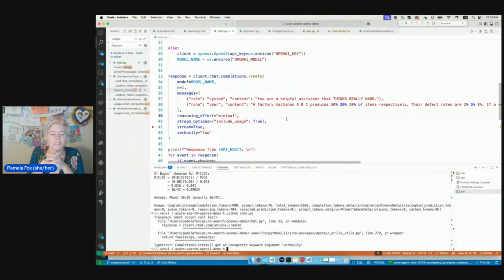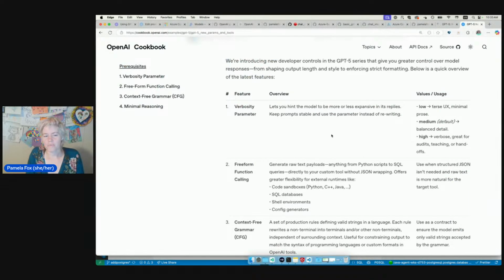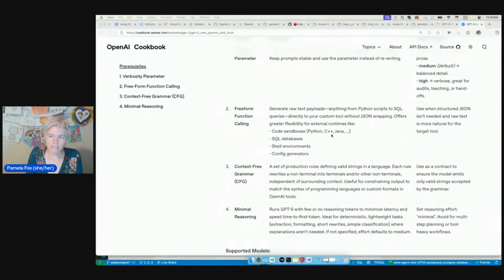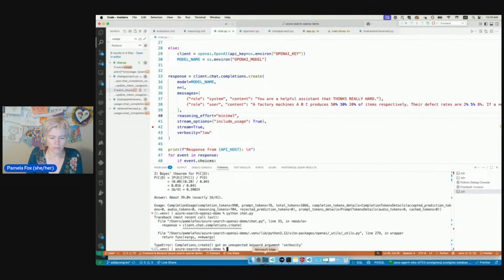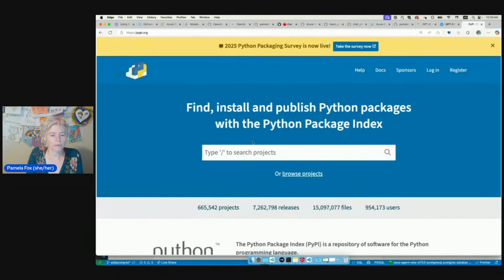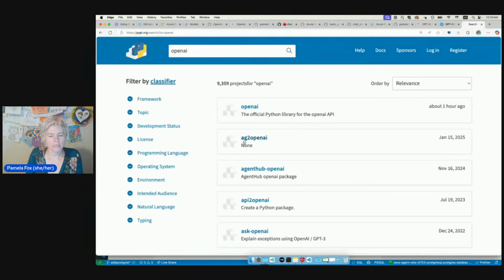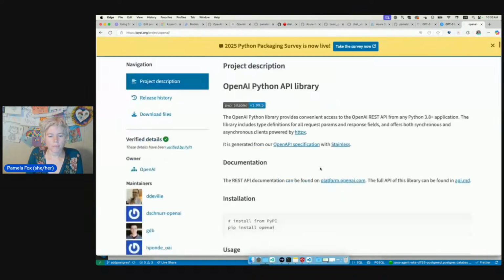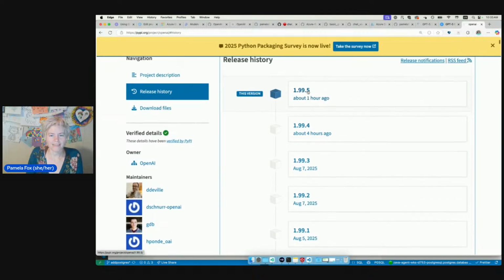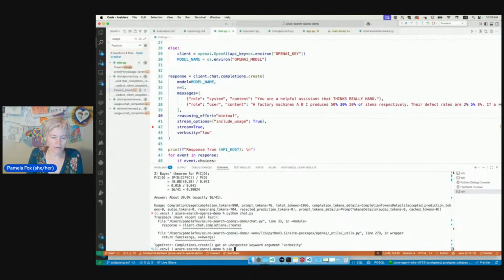Oh, you know what the issue is? They really want us to switch over to the Responses API, which I haven't really used very much at all. So apparently, or maybe I just have to update my SDK. Let me check if there's a new OpenAI package here. OpenAI, about an hour ago. Well, that's promising. 1.99.5. That's probably not what I have right now. Let's see.